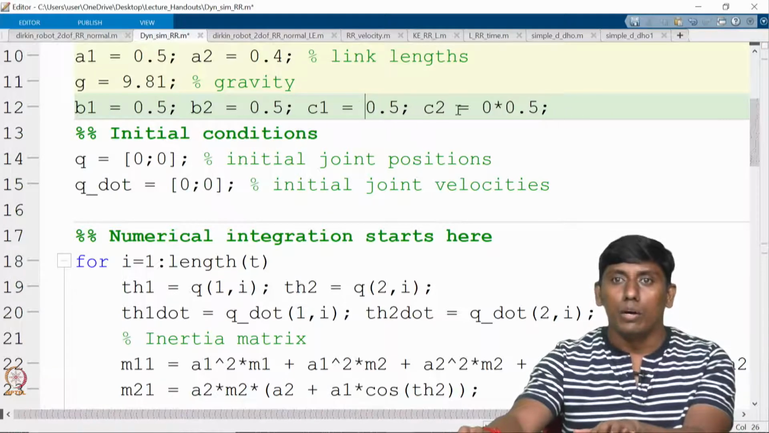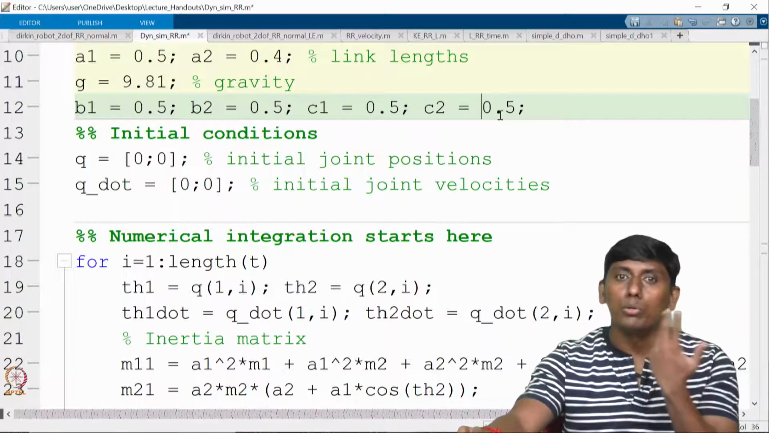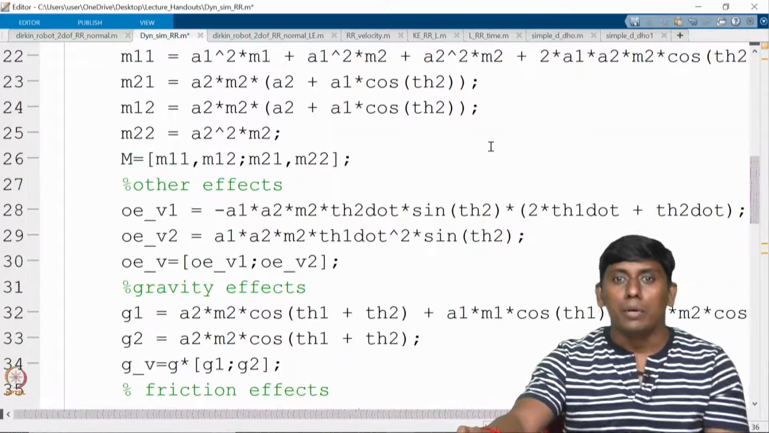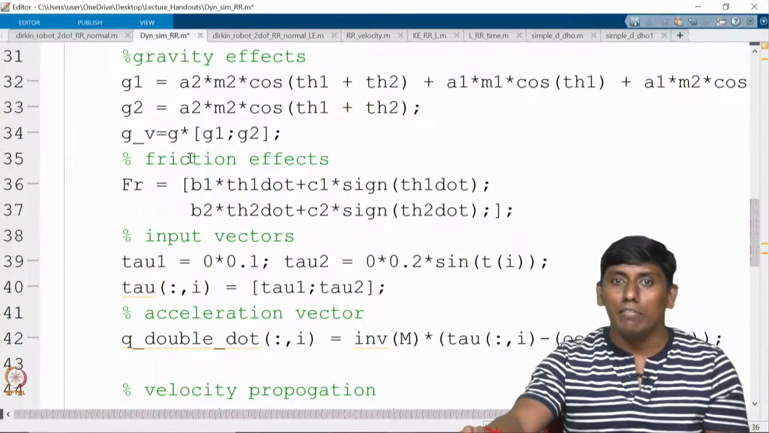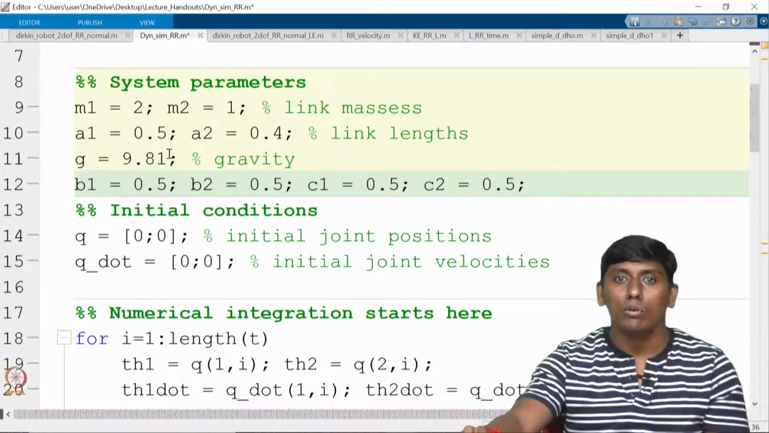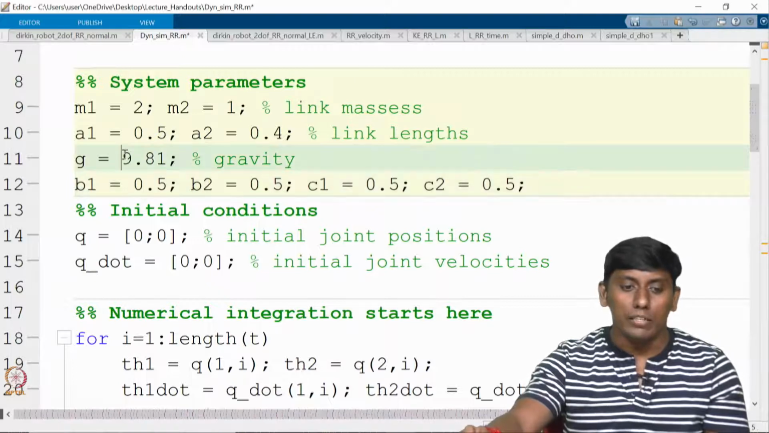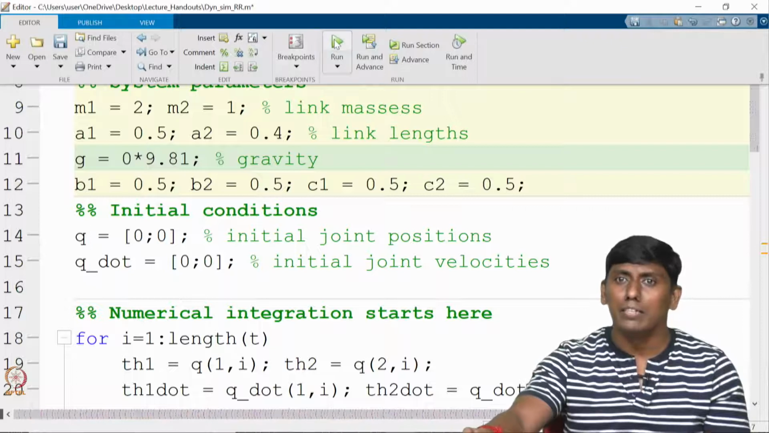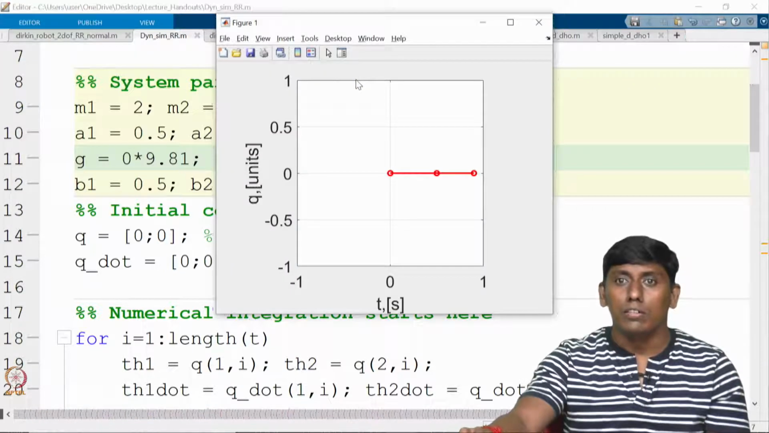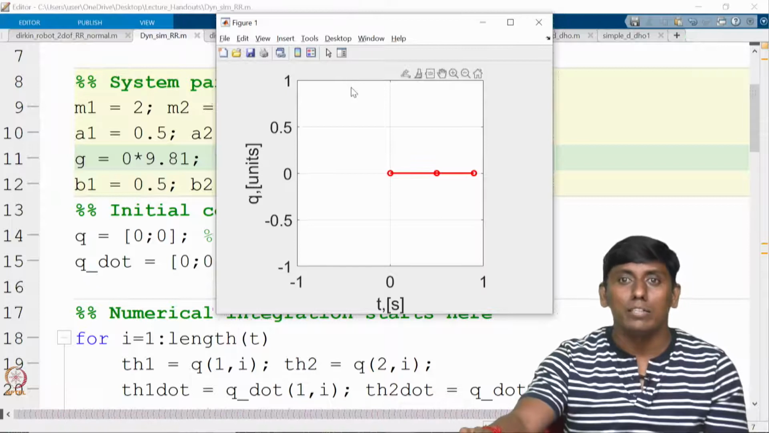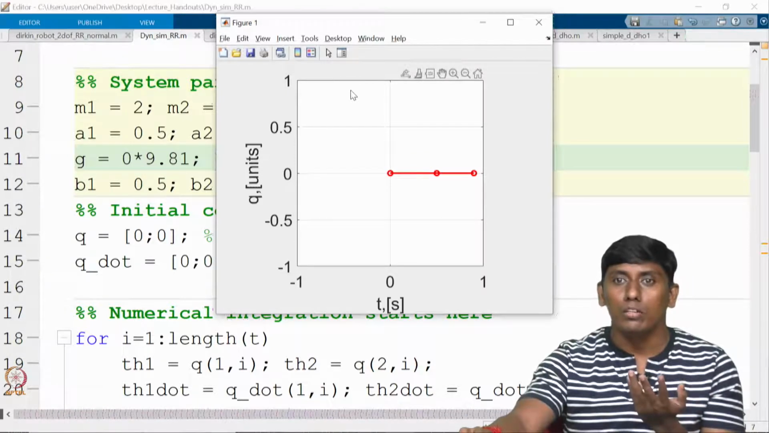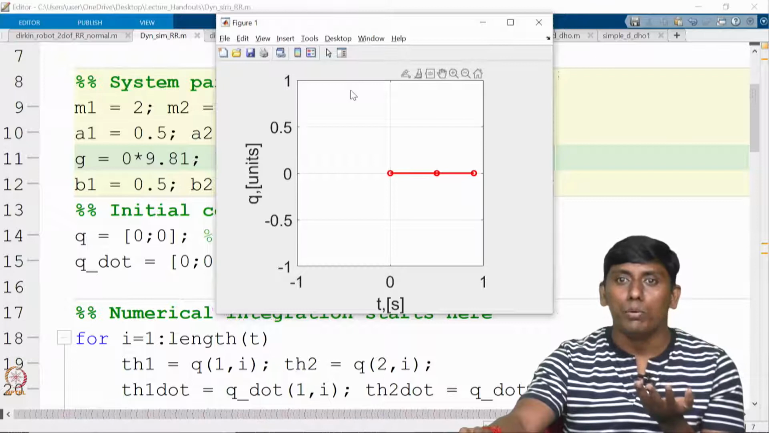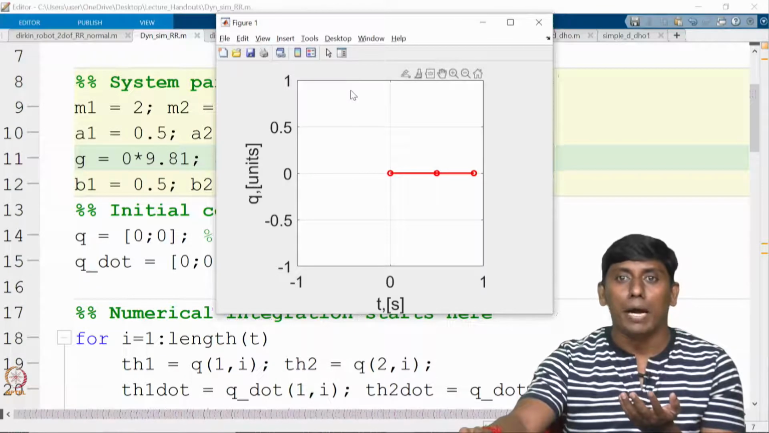Now, whether you want to add the Coulomb friction or not is up to you. But now if I take the gravity vector as 0, in the sense I said there is no gravity at all, I put g equal to 0, then what one can expect is it would remain in the same place, right. That is matching, because you have tau 1 and tau 2 as 0, and you don't have any input or any external effort. So obviously the system will remain the same.